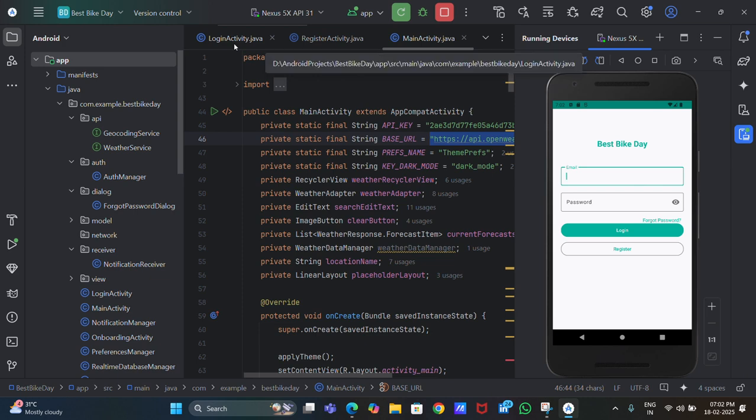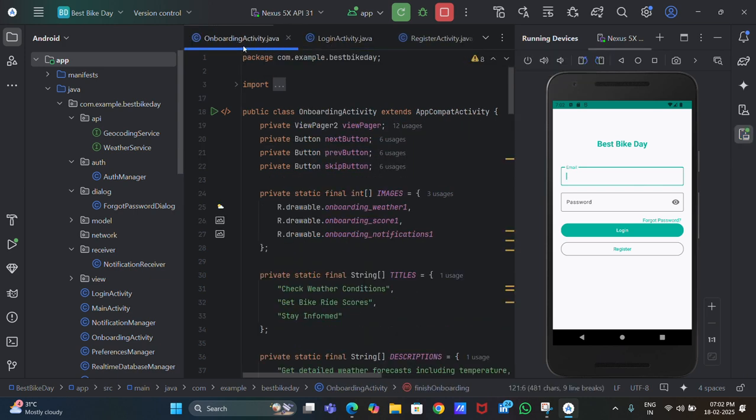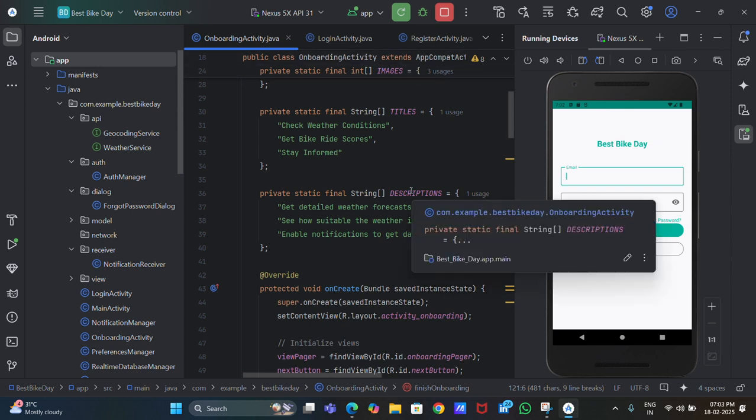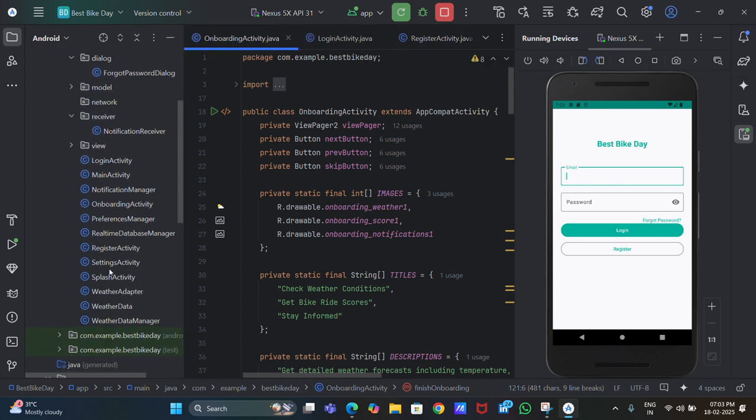I had segregated my application into the following modules. The first module is the onboarding activity. Okay, the onboarding activity is displayed whenever the application is installed for the first time. Okay, and whenever our application is opened, immediately a splash screen gets displayed. The splash screen is present here.